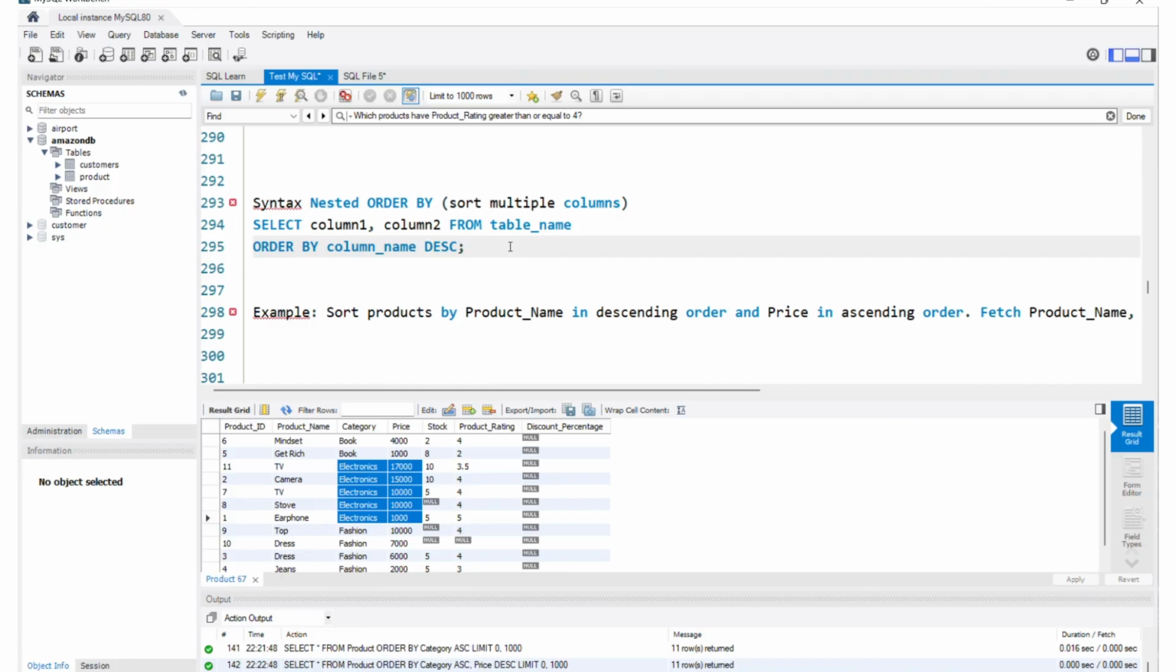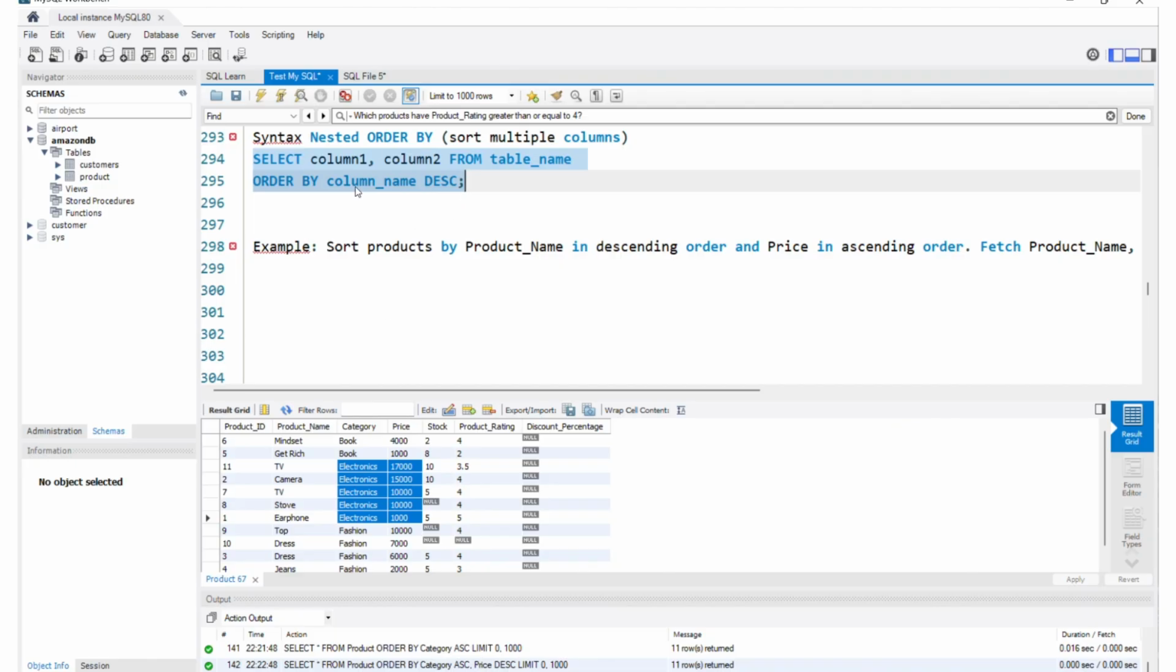Now let's say you wanted to sort multiple columns, but you wanted to fetch only specific columns. You don't want it to have all the columns that are listed in the table. You want only specific columns, and there you wanted to sort multiple columns. Okay, in those cases, the syntax is going to be select, instead of star, we will go with column 1 comma column 2, like that. The column names we will mention here from the table name, and then comes the order by column name, whether ascending or descending, like that. Okay, so this is the syntax for that.